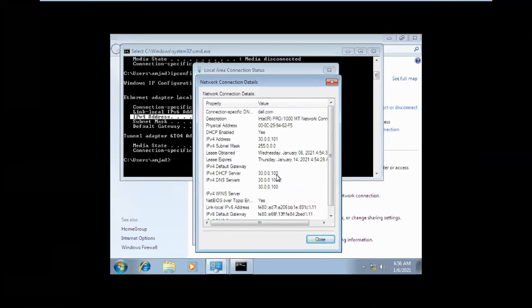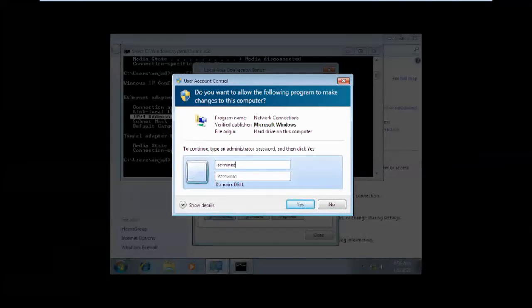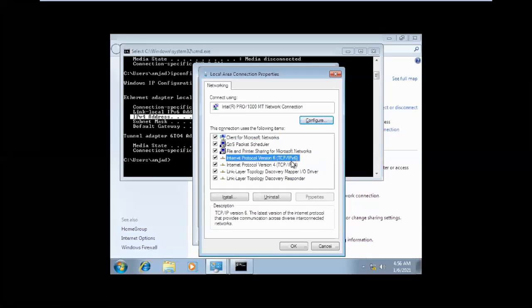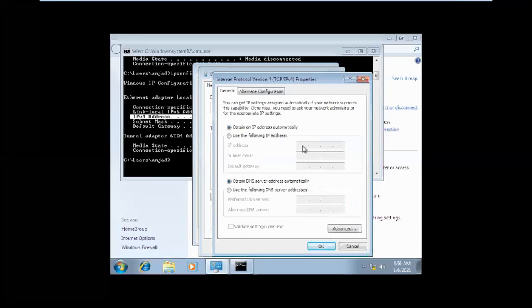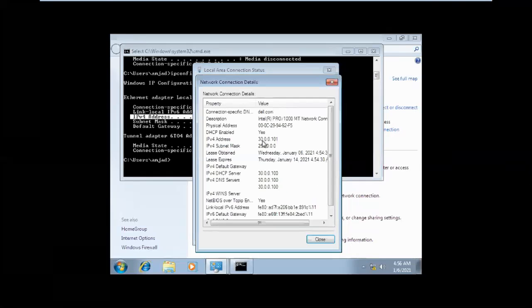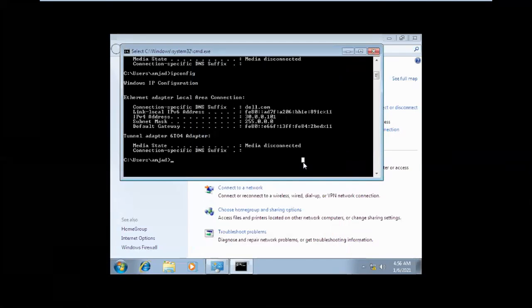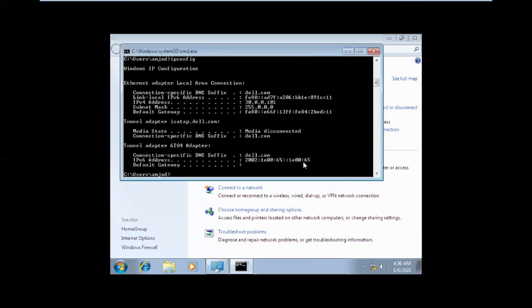My DHCP server is also my DNS server. Now from here you can't see properties, because the address is being assigned automatically. If you want to see, you have to click here and you can get all the information. Otherwise, go to run and use the command ipconfig. So you can get the DHCP server information, Dell.com. Now go to the server.